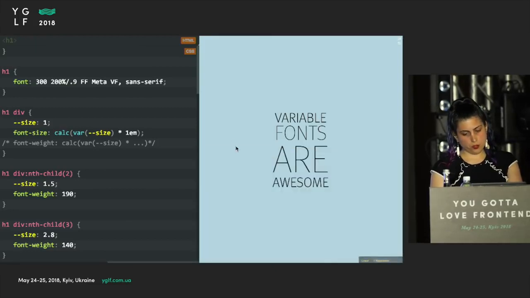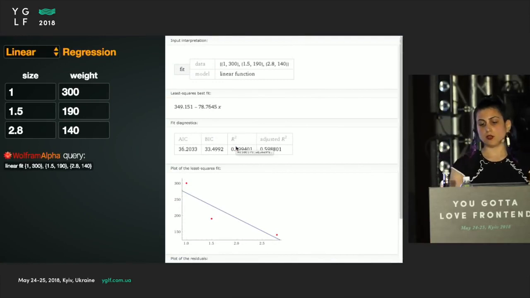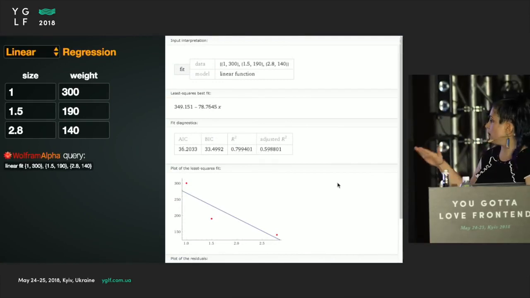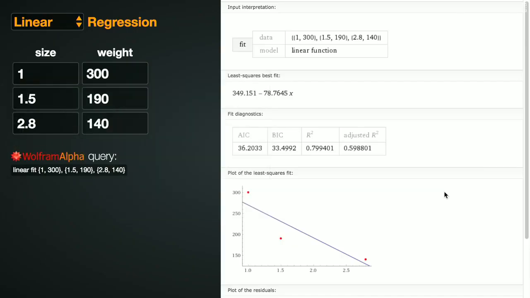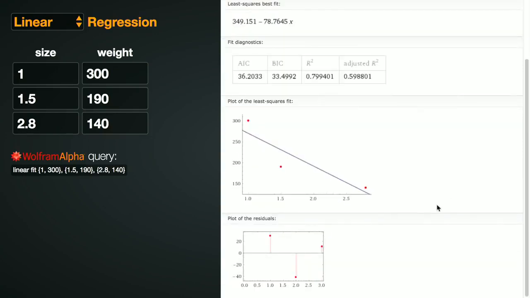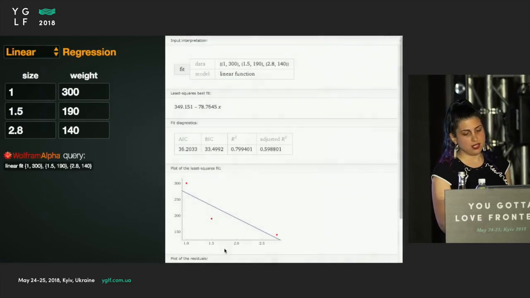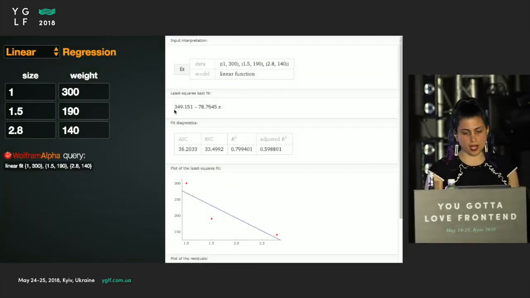Now we see, I'll make this bigger. So now Wolfram Alpha gives us a line that tries to be as close as possible to all 3 of these points. So notice that this is not actually very good. Not only does it not match any of our points, but it's actually pretty far from all of them. And you can see here where it says plot of the residuals, it can be off by 40. An increase of 40 in the font weight has a very visible result. So this is actually pretty bad. I'm going to show you how bad.